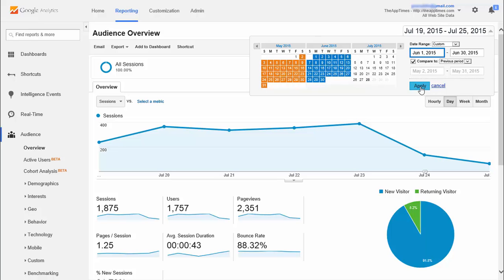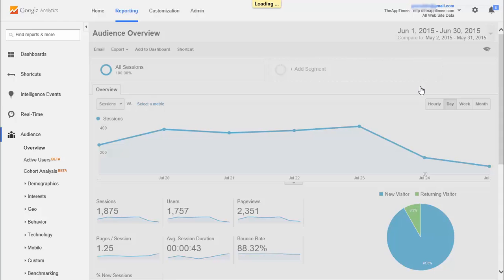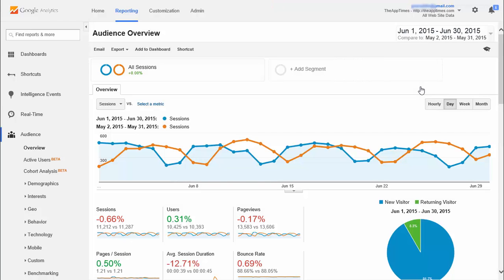If you go ahead with this option, Google will automatically highlight the month prior to the month you've selected. Just choose Apply. Now you'll see that the graph displays 2 lines, an orange line and a blue line, to highlight your website performance over the 2 date ranges. The blue line is for the month you selected, and the orange line indicates performance for the previous month. If you hover over the graph lines, you can see the change percentage between these dates.